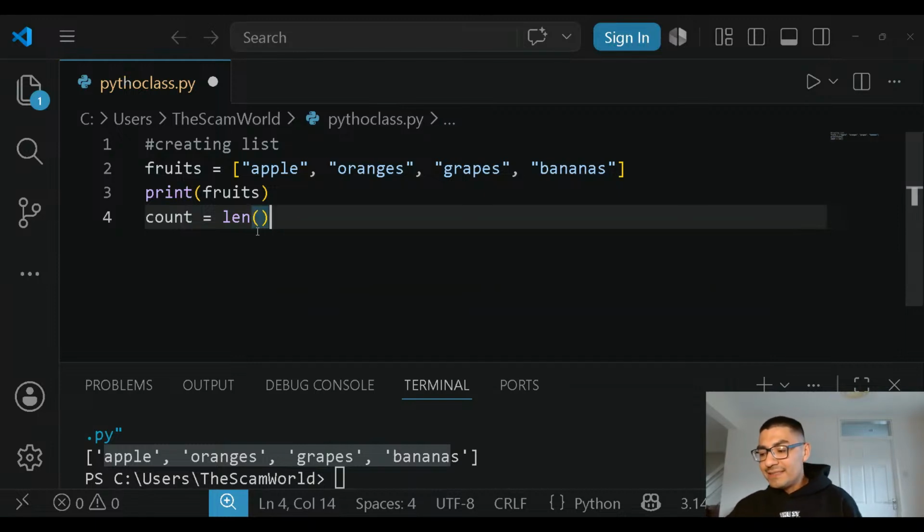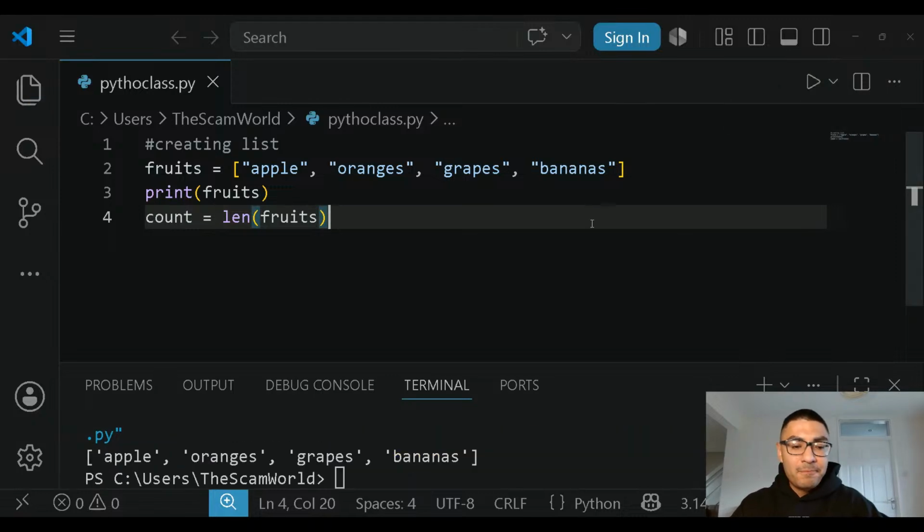parentheses. Remember, every time I open parentheses, close it. Every time I open a quotation mark, close it. It will help you avoid mistakes in the future. So count equals length of fruits. We're good. We're back. So we're going to run this baby.